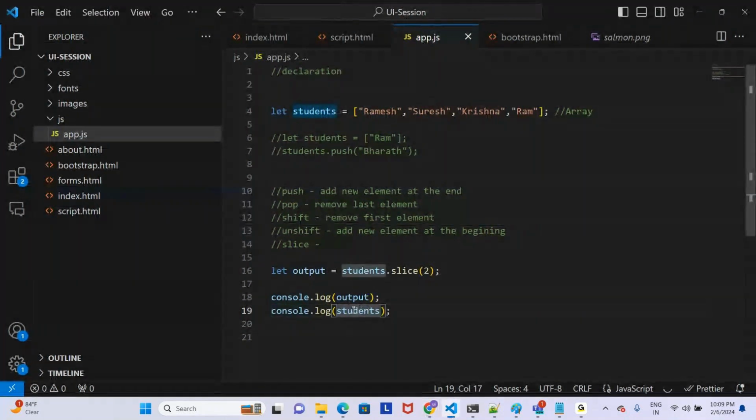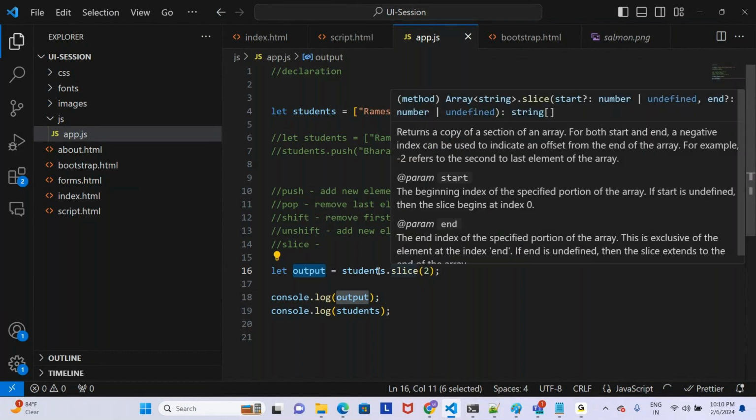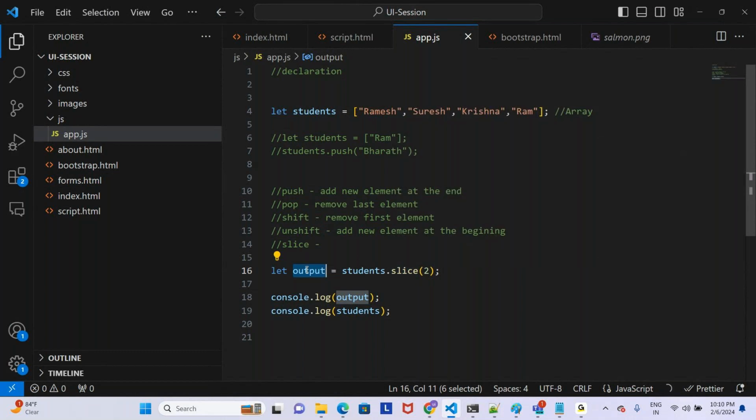But when you look at the first four methods, there will be harm in the students, because you are directly operating on the main array. But when you use slice, you are not actually operating on the main array. So you are taking one more variable, and after slicing, whatever values you have, you are just storing into this array. Make sense?